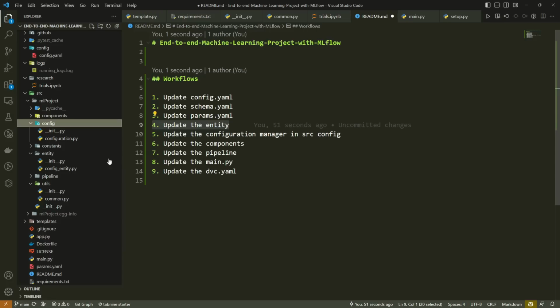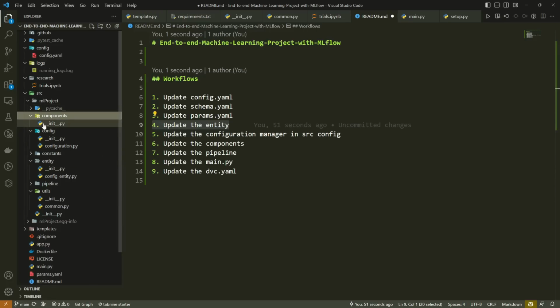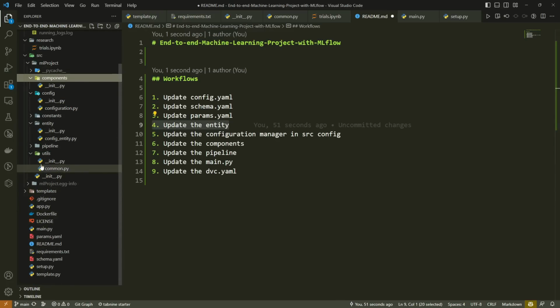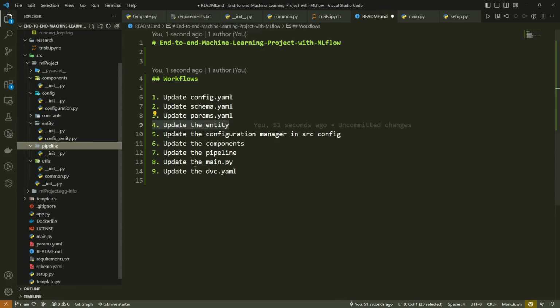Then I'll update my components. Components means data ingestion, data validation, data transformation. These are the components I'll be updating. Then I'll be updating my pipeline. As you can see, I have also created one pipeline folder. Basically, all the components I'll be integrating with the pipeline. I'll be making my training pipeline separate and prediction pipeline separate.